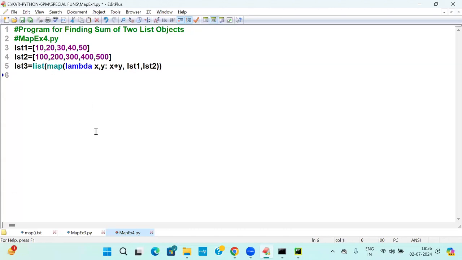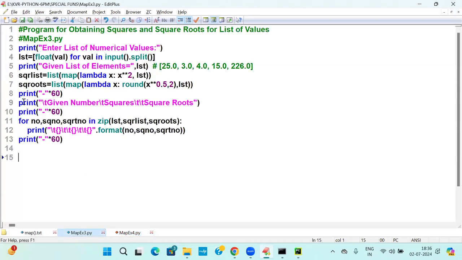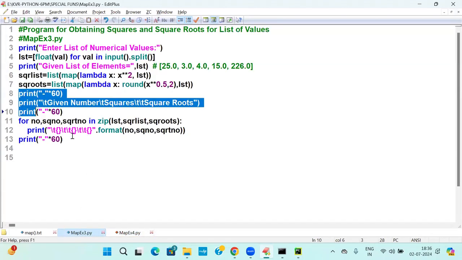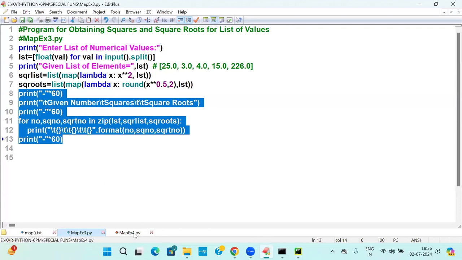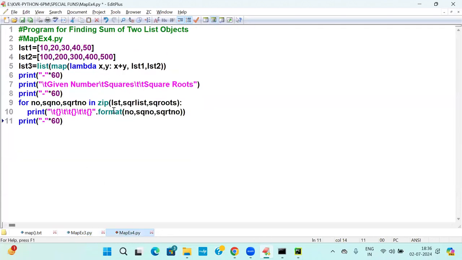Now I want to print the data as something like this. How do I want to print? I want to print like earlier. Here I am writing first list. Next is called second list. And next is called what now? Third list I want.